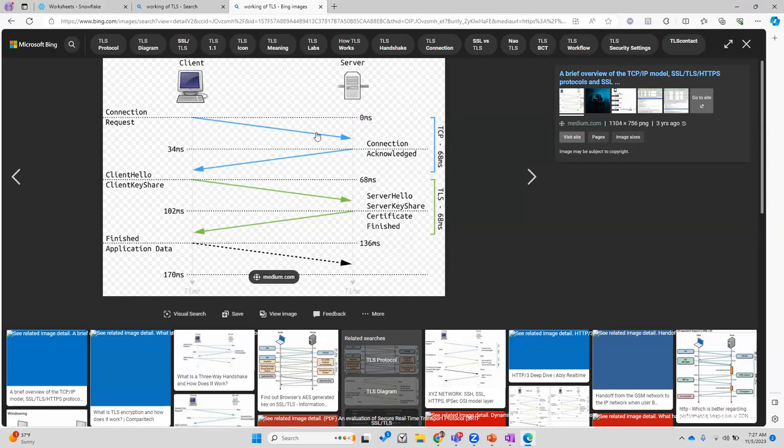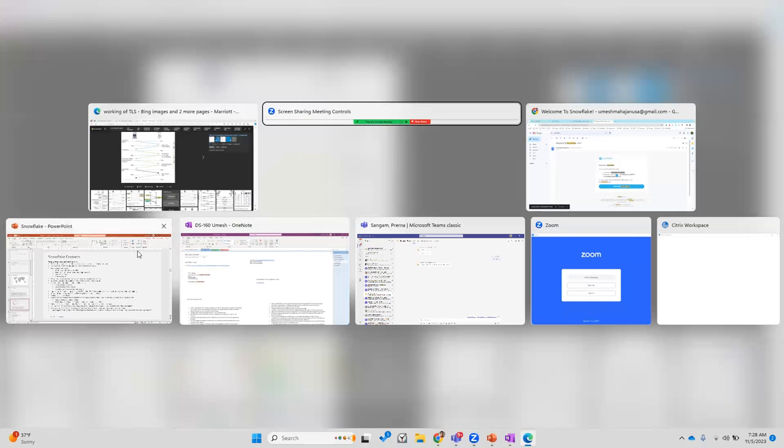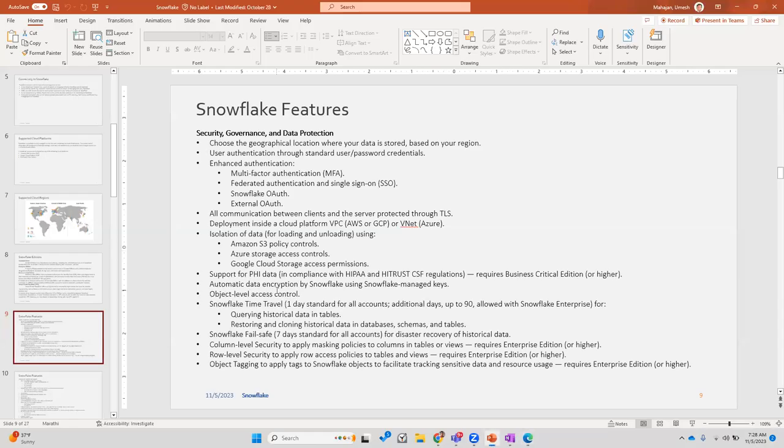This is TCP, a network connection. The blue one is a network connection, and TLS is the data exchange that is happening. So it says client hello, it shares the client key share. Server says hello, server key share, certificate, and then it finishes and returns the message. So this green is the TLS and this blue is the TCP. So by default, when you use Snowflake, TLS is already being used.